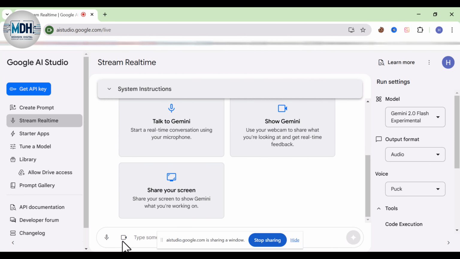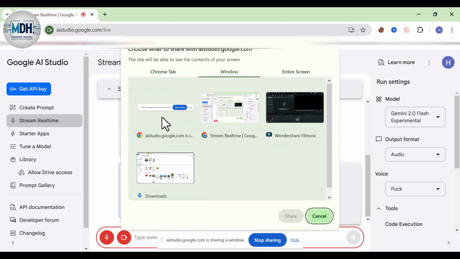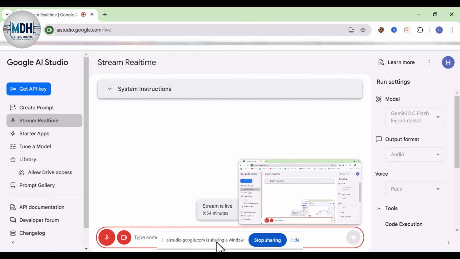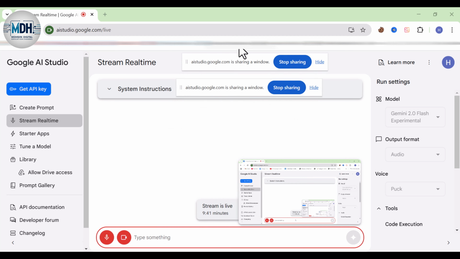The live camera option, along with other cool features like getting assistance with software or reading billboards in different languages, makes AI Studio a powerful tool. We'll dive deeper into these capabilities in future videos, so stay tuned.